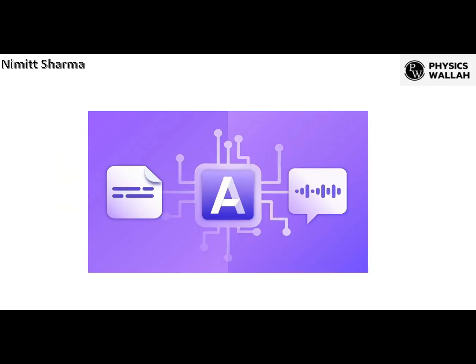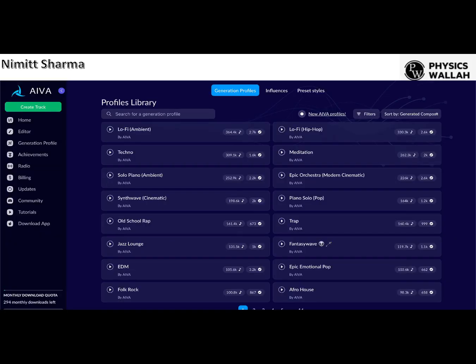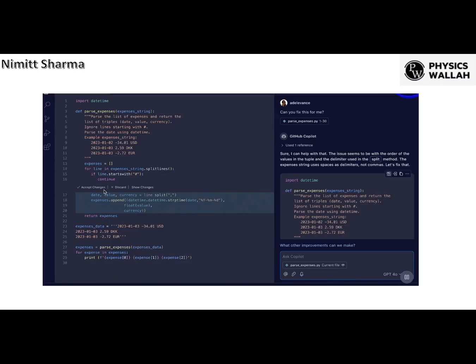Audio generation. AI is generating music, sound effects, and even voice clones. There are tools like Aiva that can clone your voice, make an AI podcast, or auto-compose lo-fi beats for your study sessions. AI coding assistants.